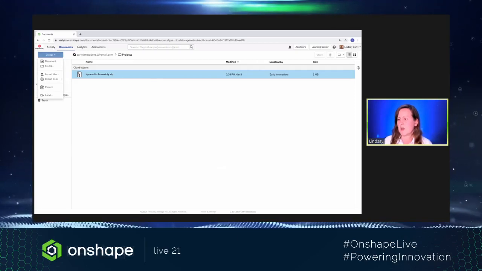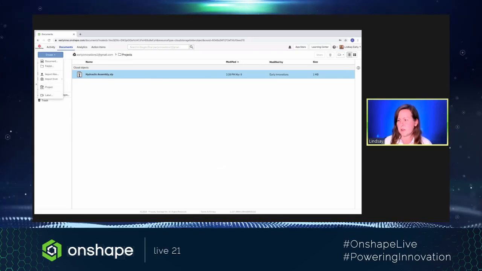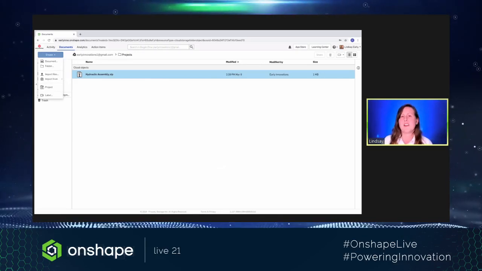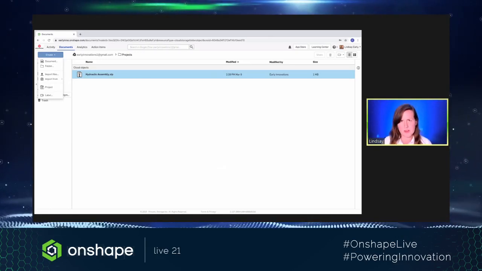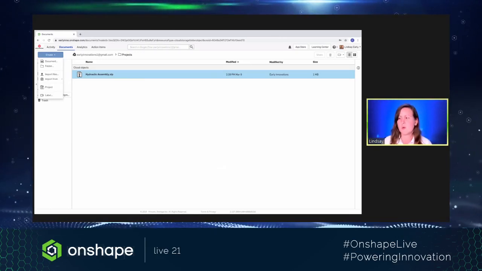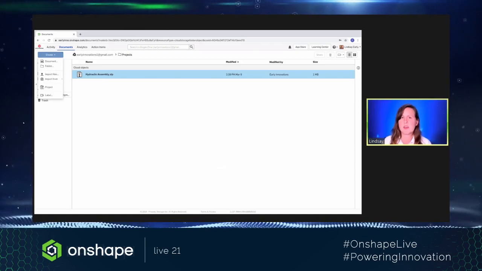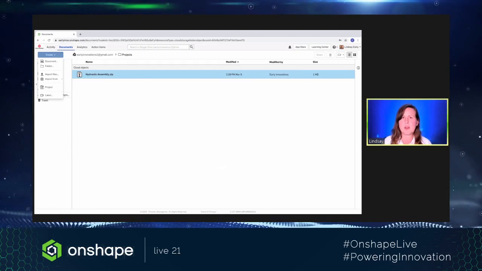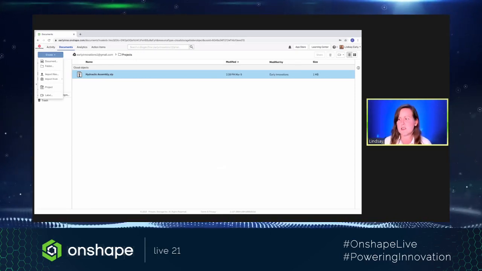Question, can I connect Onshape to my current PDM system, which is currently connected to SolidWorks? No, but that is something that I believe Cassini can help with as well. So if you want to import things from SolidWorks PDM, I believe Cassini can help with that, but I would have you reach out to Cassini to discuss.